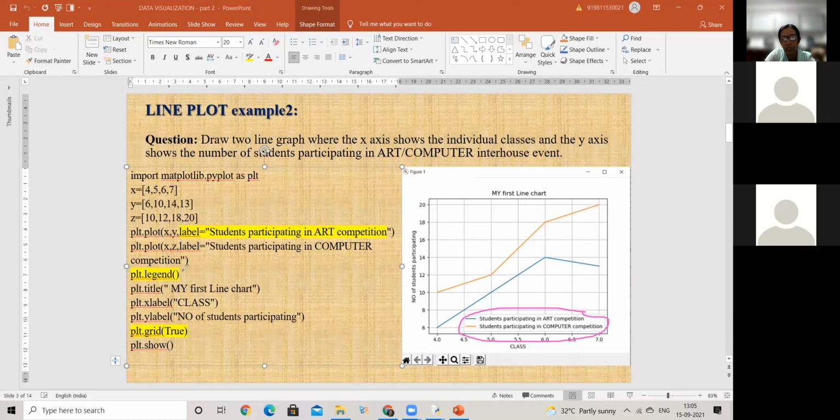But ma'am, can we specify the colors here also? He is picking it up himself. Achha. He is picking it up himself.